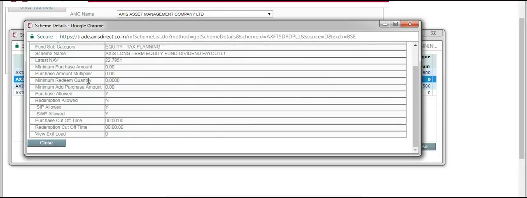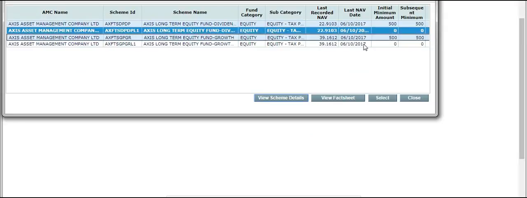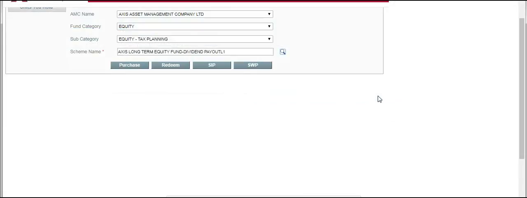For example, whether I'm allowed to buy on the scheme, if redemption is allowed, if SIP is allowed, SWP is allowed, etc. Once you have seen all these details, you can either proceed by simply selecting the scheme, or maybe in some cases, if you are an avid follower of the share market, you might want to know what are the different stocks on which this mutual fund is invested into. In that case, you can click on View Fact Sheet, which will open a PDF file, and that PDF file will give you a bifurcation, percentage-wise allocation of the different companies or the different stocks into which this mutual fund has been allocated. So once you have selected the right scheme name, you click on Select.